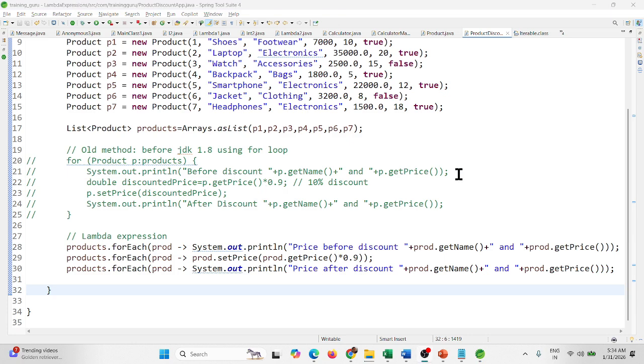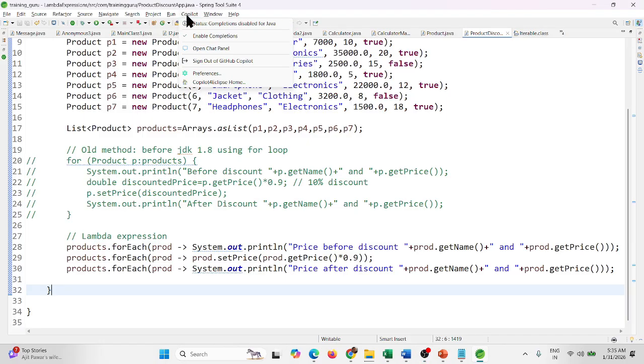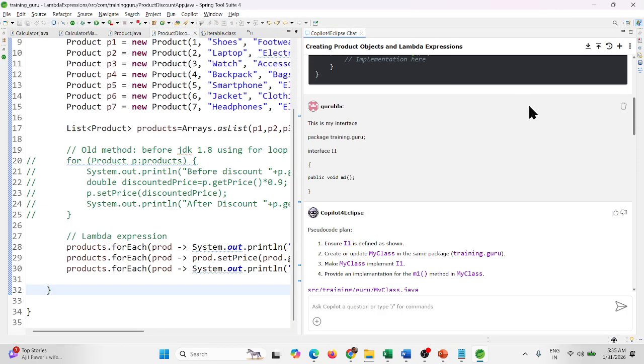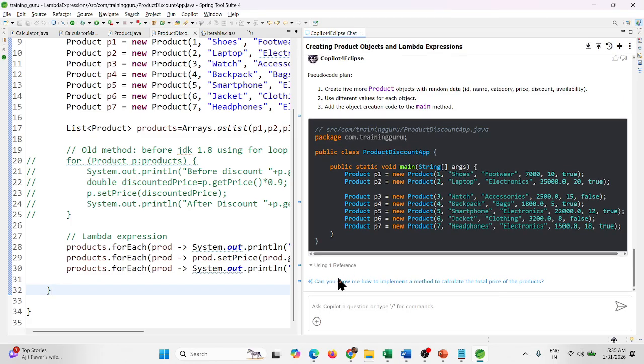That is fantastic. Now let's go to the AI part. Okay, now I'm just going to open the Copilot. So in the previous video itself, I have shown how to use a Copilot. Let's go and use a Copilot. Open chat panel. Okay, all right. Now here I'm just going to add this prompt.